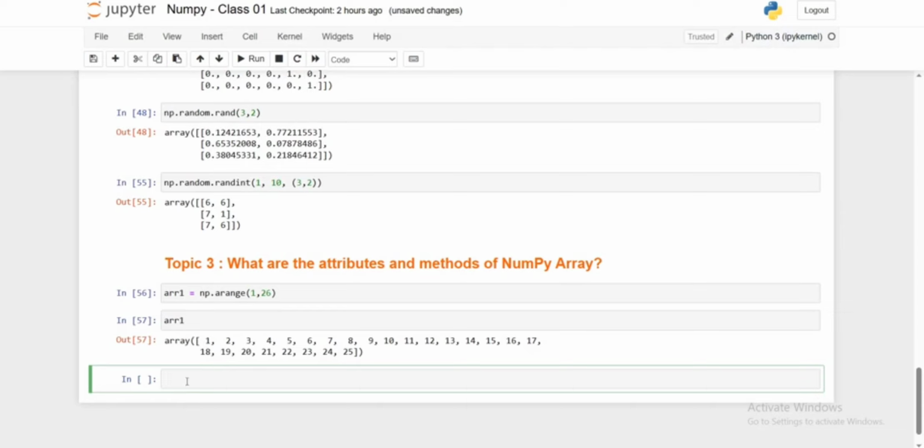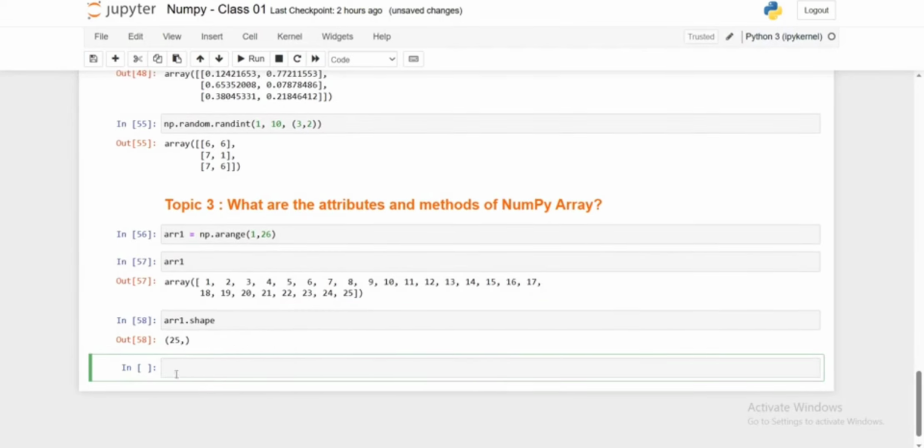So let us know the shape of arr1. We will use arr1.shape. This function tells about the shape of the given array. When we run it, it says that it has 25 elements, that is 25 columns and one row. So this is a single row, and it tells only about the columns. So you understand the shape by the dot shape function. It tells the shape of the given array.